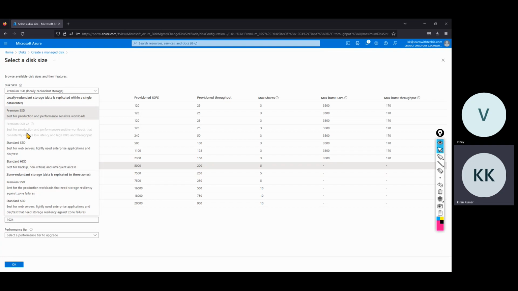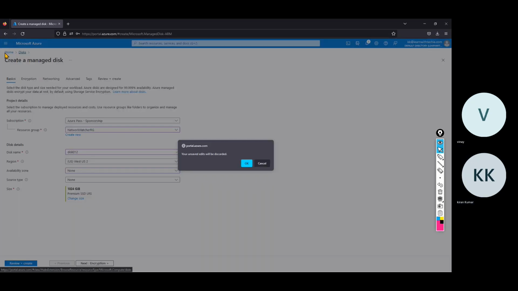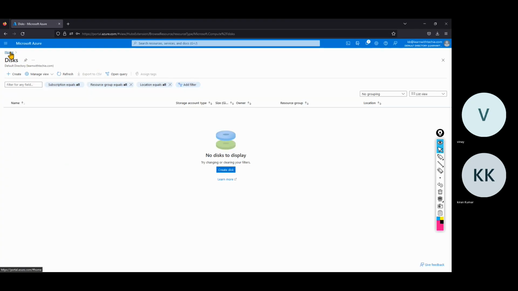One more thing you can see here, they are trying to bring up premium SSD version 2. Normally premium SSD is already available for production and performance sensitive workloads. Again, one more they are trying to bring up, the best for production performance sensitive workloads that consistently require low latency and high IOPS and throughput. Compared to that one, they are bringing up one more type of disk providing more performance. Hopefully that's clear. Yes, clear.